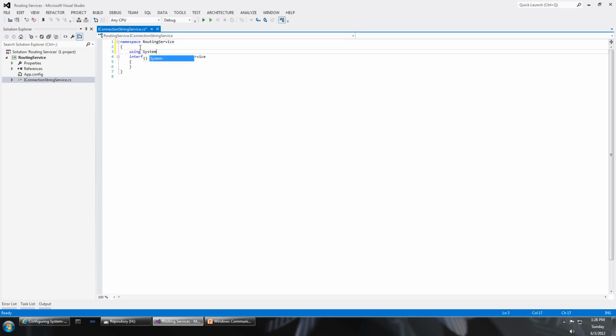And we need to import two basic namespaces using system. That one's for things like strings and the primitive types and all that. We're also going to import system.serviceModel, which is where the attributes live for the WCF library.